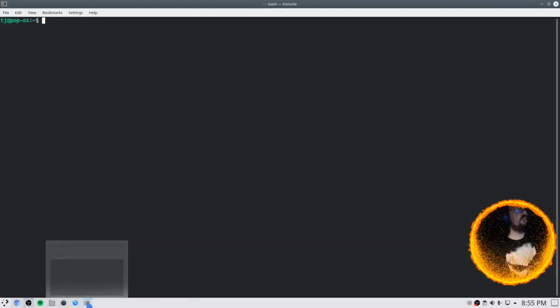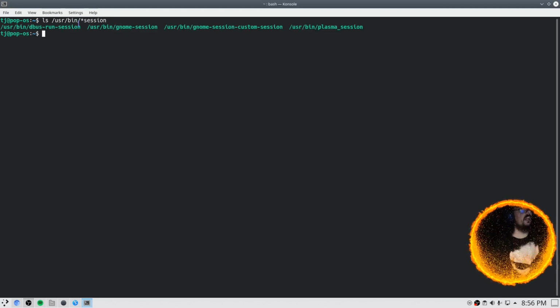So I'm gonna open up a terminal. First, let's see what desktop sessions we're using. So you're gonna type this command, ls /usr/bin/*session. So let's hit that, and you guys can see I am running the GNOME session right now, and it has a GNOME session custom session, due to Pop-OS being a custom GNOME desktop, and we have Plasma.